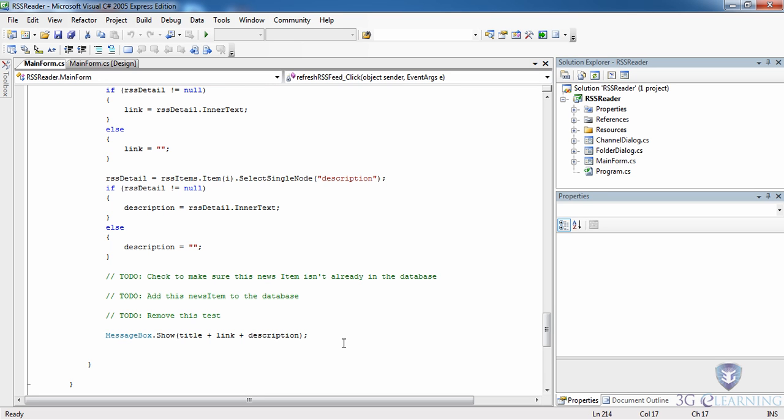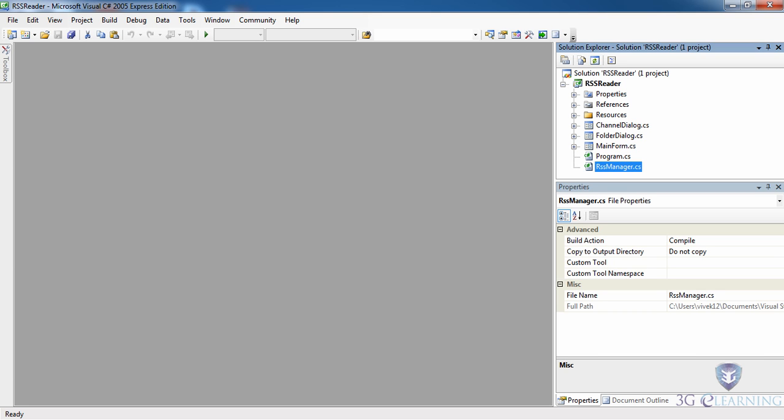So now let's look at Snapshot 4. The idea in Snapshot 4 is taking that RSS retrieval code, which I wrote in Snapshot number 3, and putting it into its own class. So there are some benefits to doing this.